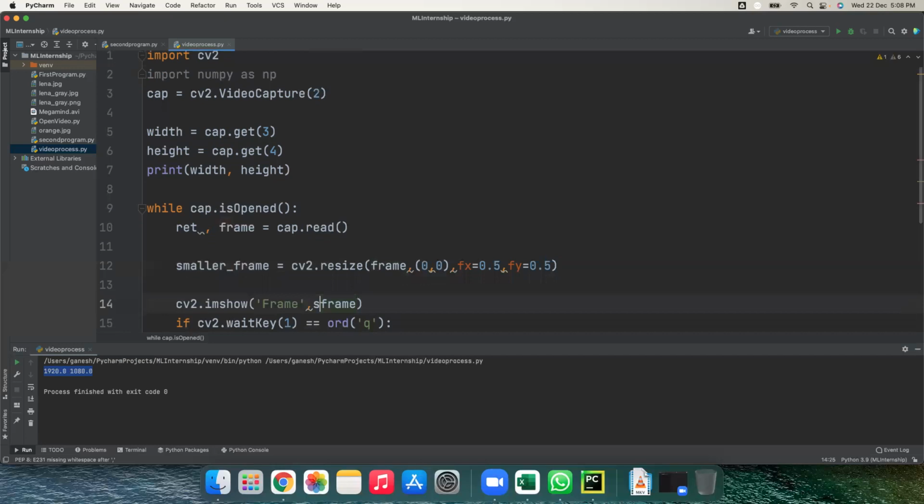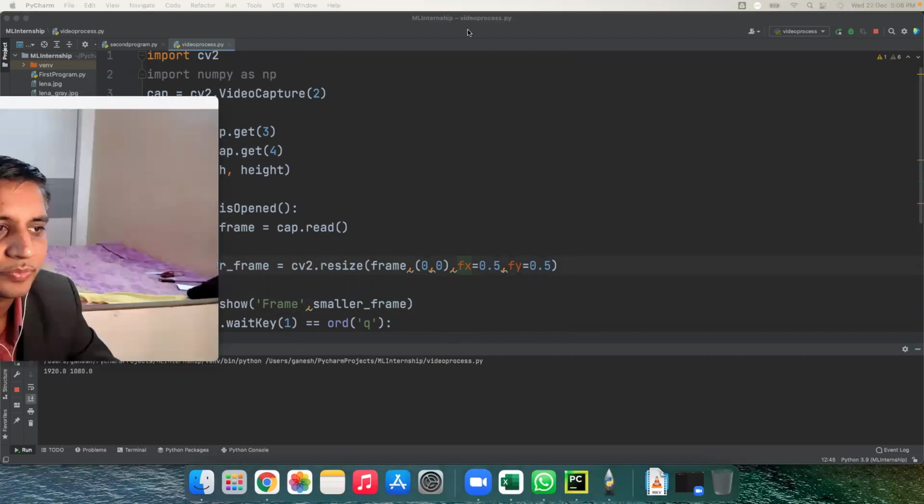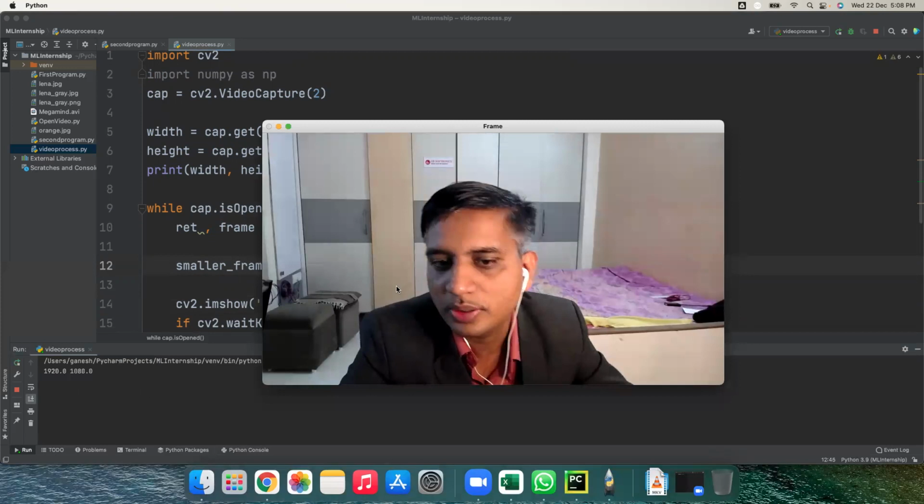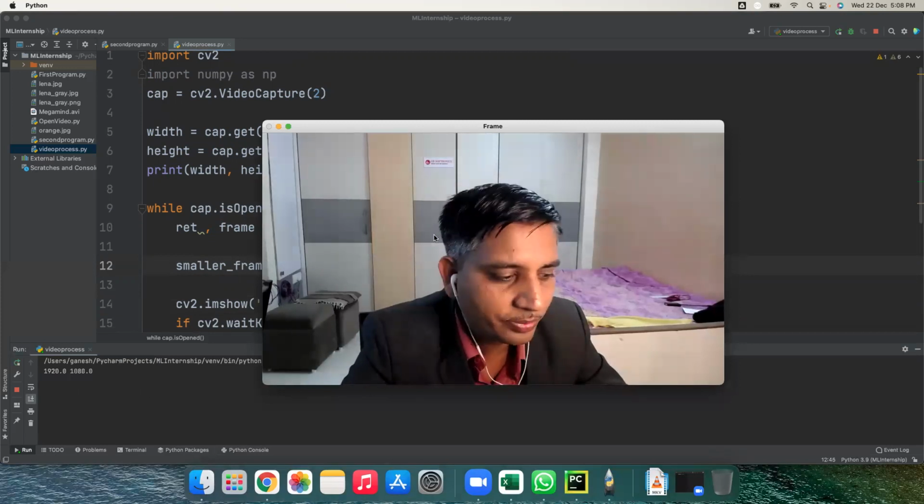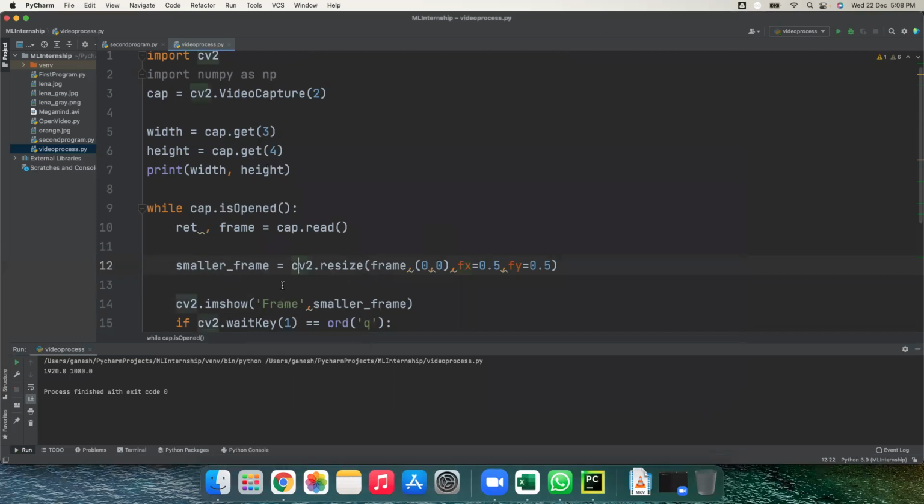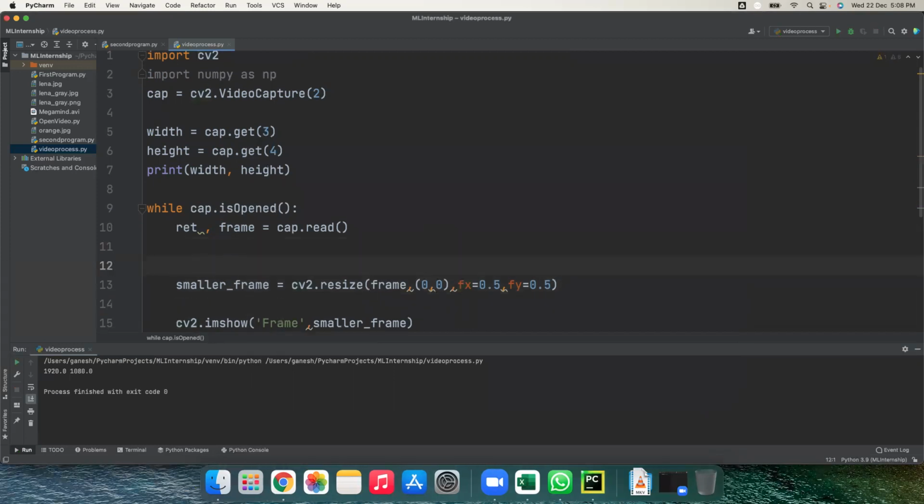So let's see here. Smaller underscore frame. Let's show the smaller frame. So this is another technique in which you can make your frame a smaller one. You see here, this is just the smaller frame. This is a quarter of my actual video. Yes, getting this smaller frame? Everyone getting this?